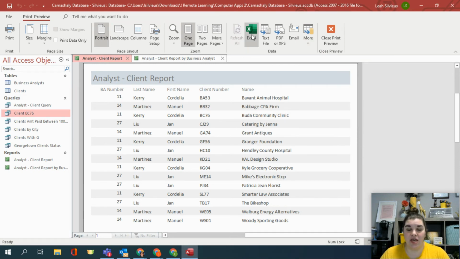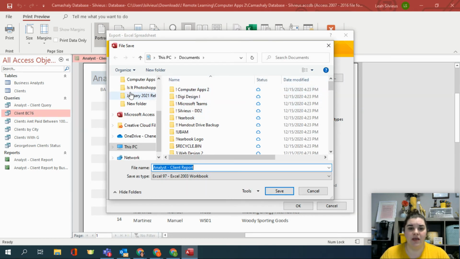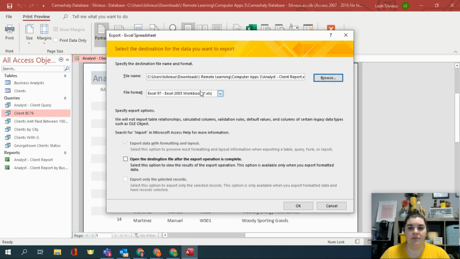So I can go ahead and export to Excel and say where it's going to go, what type of file it's going to be, what it's going to look like, so I can browse to my folder for this class. I'm going to go here. I'm going to change this. We'll keep it as a 2003 because it doesn't have the newest version, and the reason it's doing that is to make sure it's compatible across all devices. And then I'm going to open the destination file after the export operation is complete because I want you to see what it looks like.